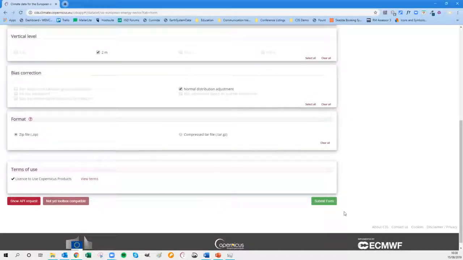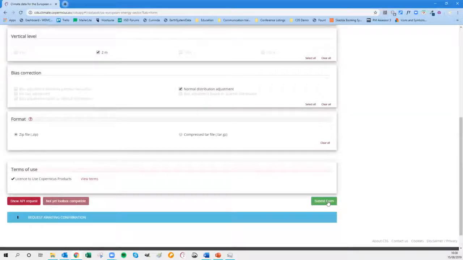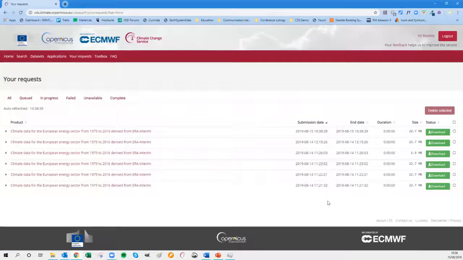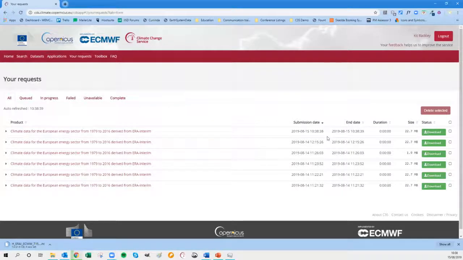Once you have made your selection, the button at the bottom will turn green and display Submit Form. Click on this and your request will be queued. Once the download is ready, a green button will appear, and the file will download as a .nc file extension netcdf file.